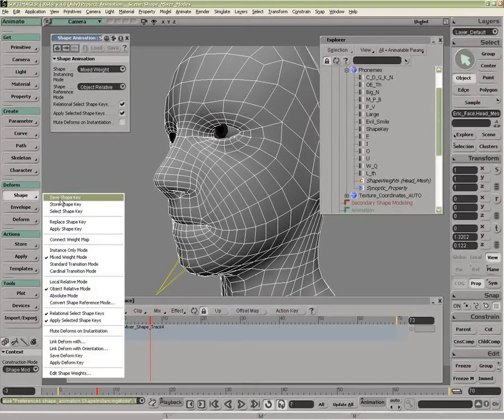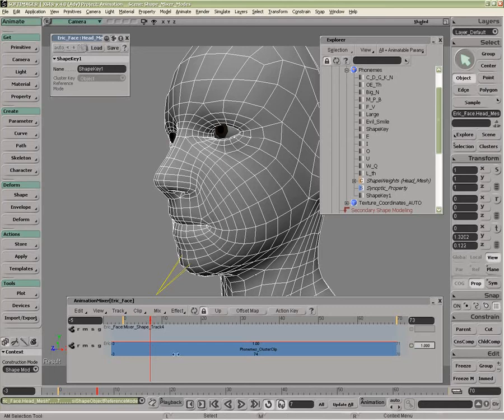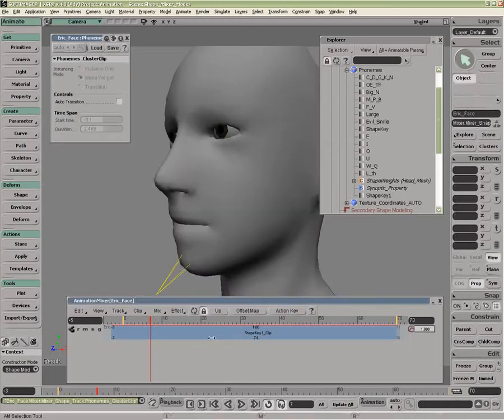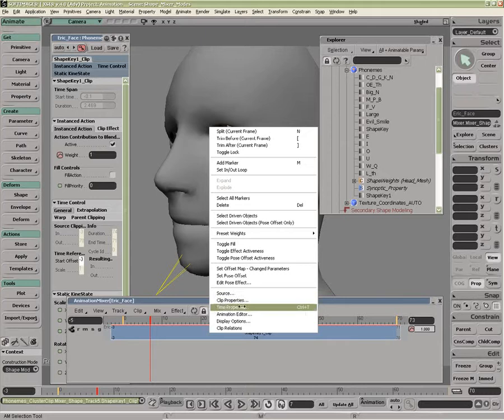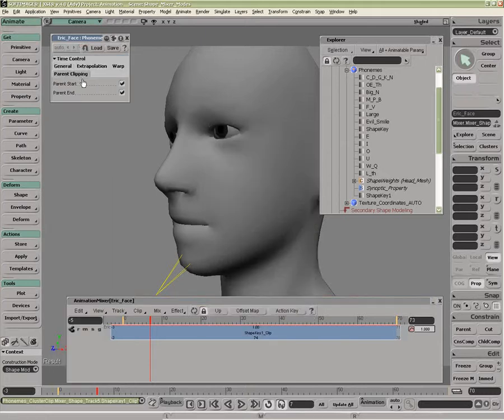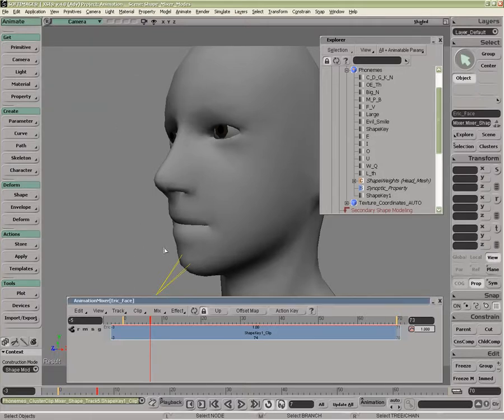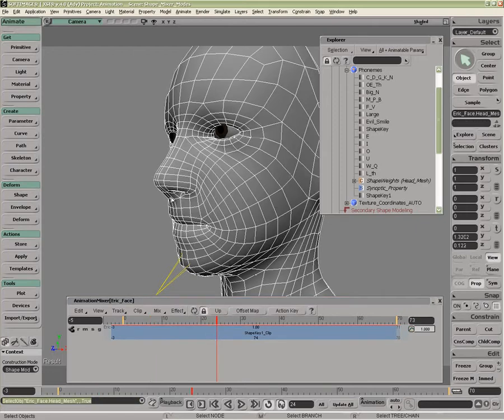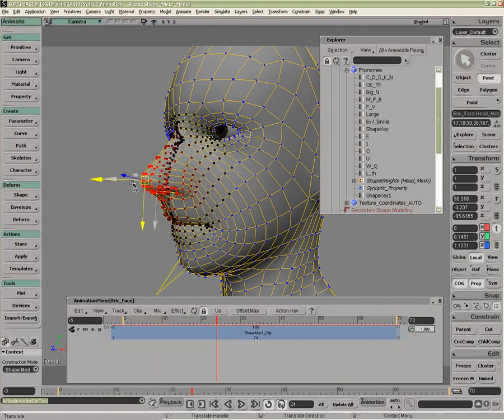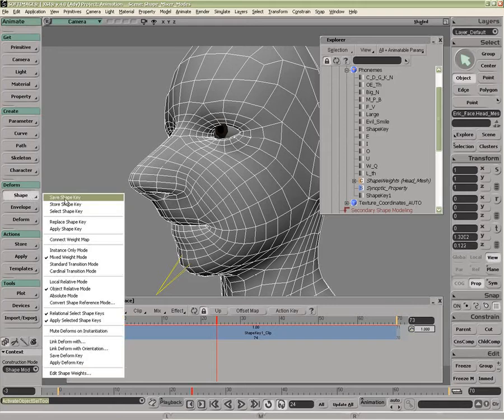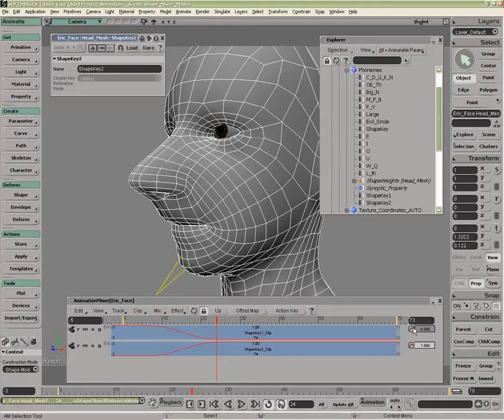When I save a shape key, automatically a compound is created with a clip inside of it, which by default, in the time properties, if I go to here, matches the in and out point of the global timeline. I go to another frame, make a bit of a change, save another shape. Over time, the weights of the clip have been mixed.